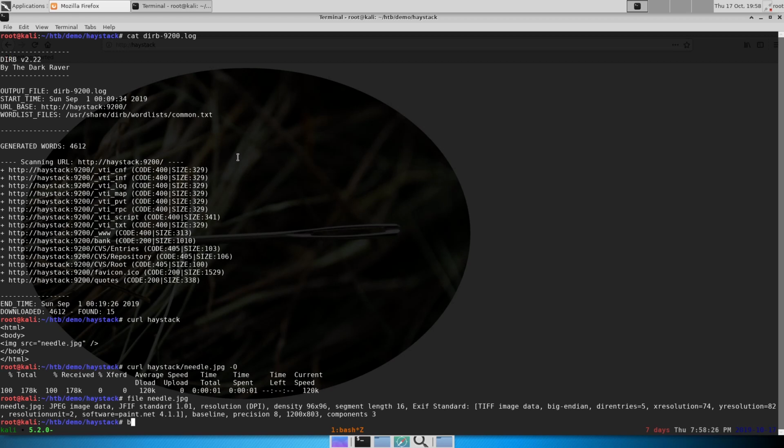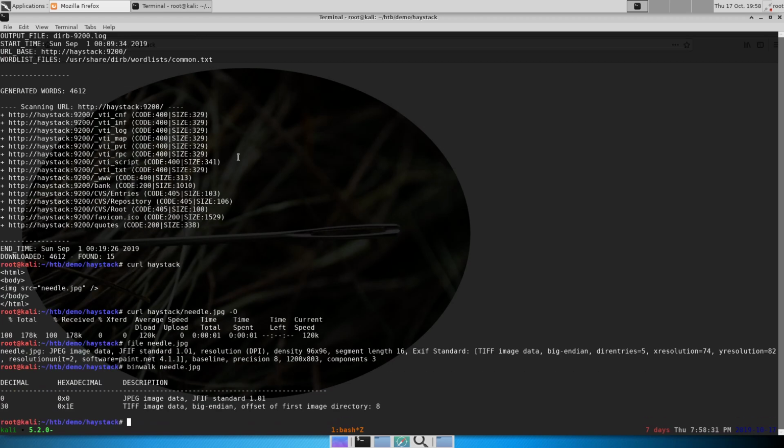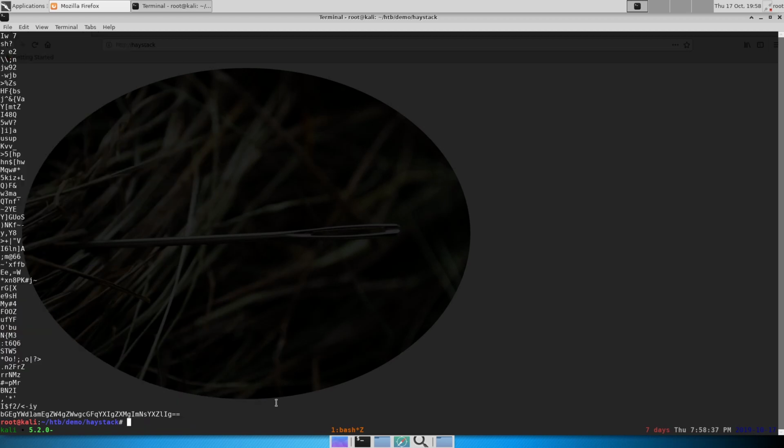So nothing interesting there. I like to binwalk things sometimes just to see what comes out of it. So nothing there stands out to me. Let's do a strings on it. Okay, so at the very bottom, that doesn't look like part of an image to me. That looks very much like base64. So go ahead and throw that into base64 -d.